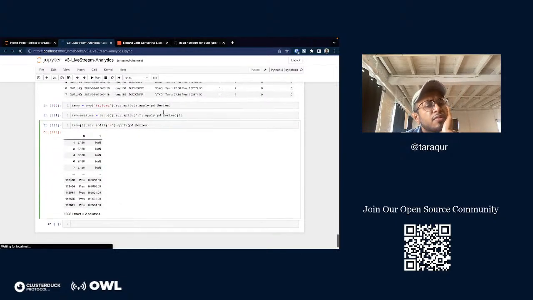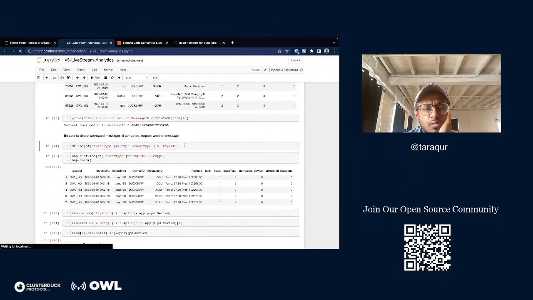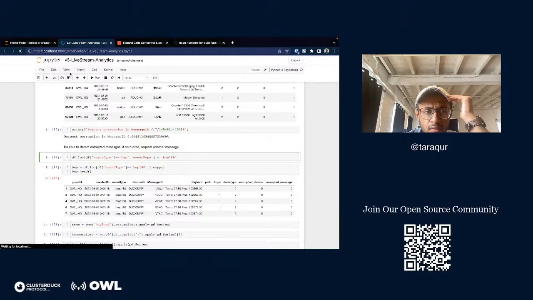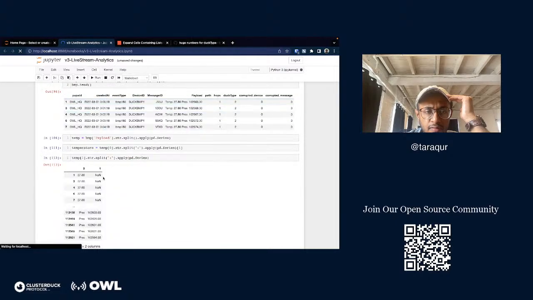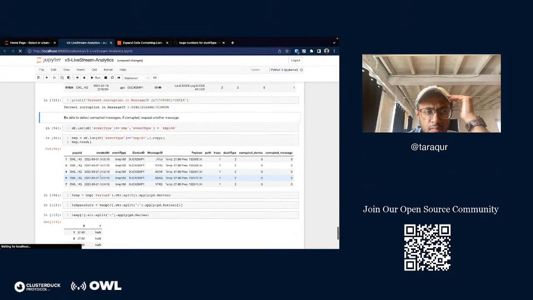This is going to be a little bit more complicated. We might have to go back before. I think it'll be a lot easier if, yeah, before we do this step, fix the BMP and then fix the BMP 180 and then combine it. Yeah, I think that'll be the easiest way. Run all above. Bam, bam, bam. Percent corruption makes sense.